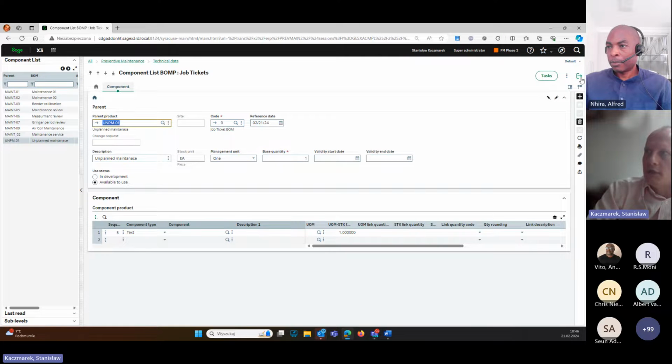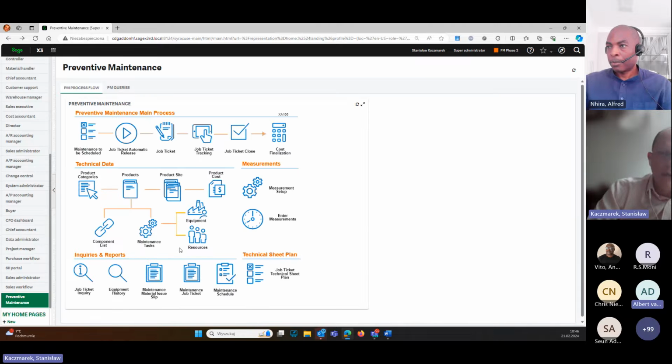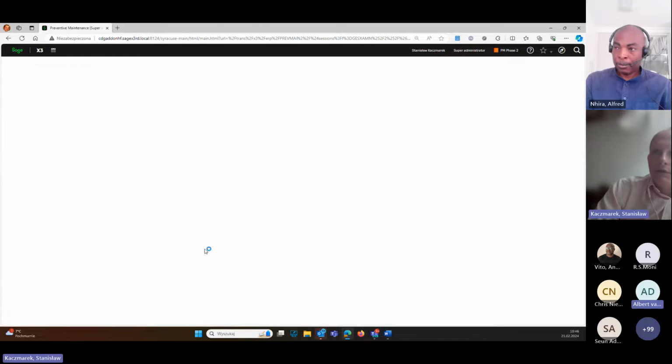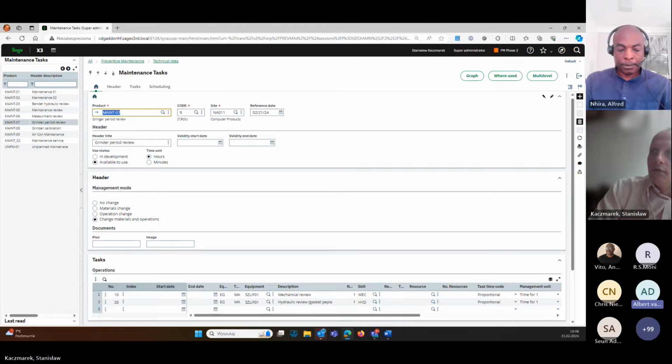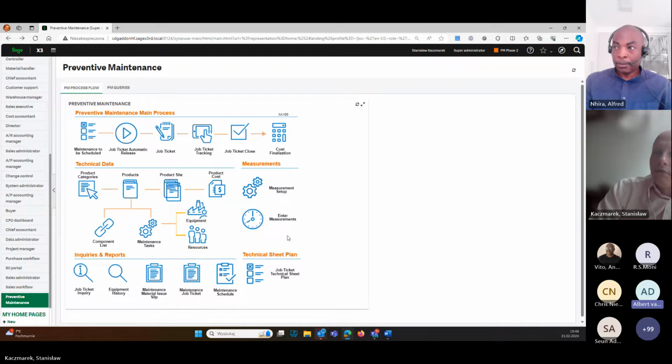So this is part of the standard. Yes, and that was your bill of materials in Sage. Yeah, okay. And it is stored in the same tables from a technical point of view. And maintenance tasks are your typical routings and operations. Exactly. Yes. So you can use your component list on the same, or multiple component lists on the same equipment. Yeah. Okay. Which associate the maintenance tasks.